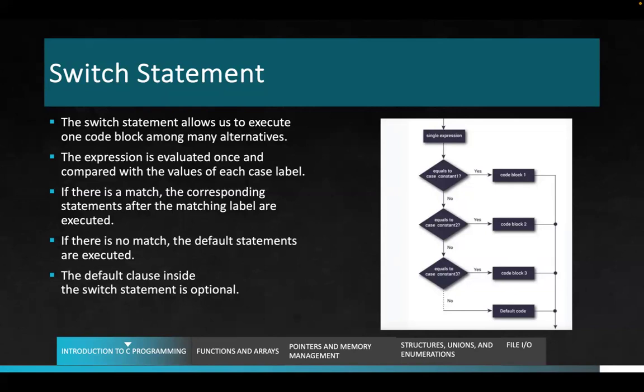So let's say you are having 4 conditions, and all these alternatives are not satisfied. You have to provide the final default alternative. So the default alternative is like an optional value for the user.